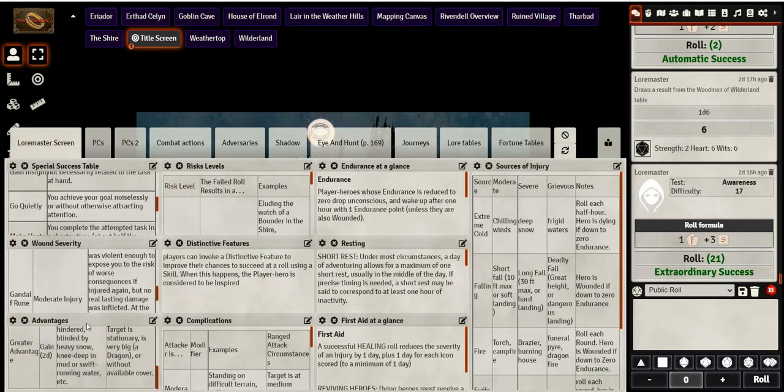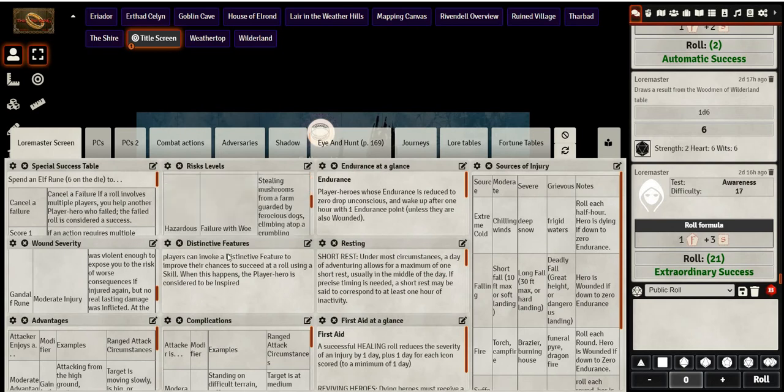It's just the rules references. All those rules references that I mentioned are all right here. This is like what is on the actual GM screen, physical, but it's quite nice.